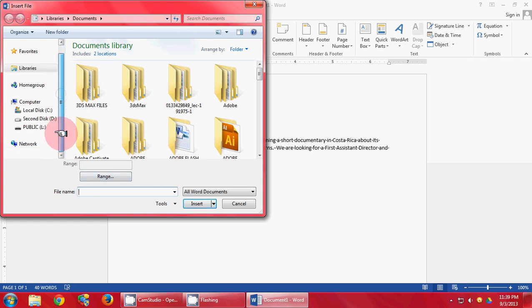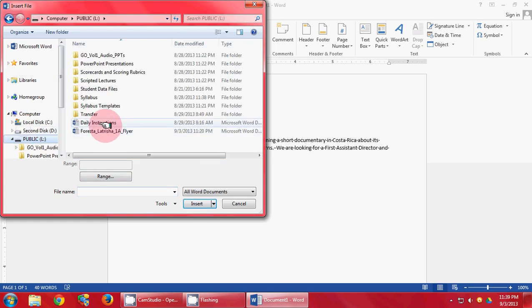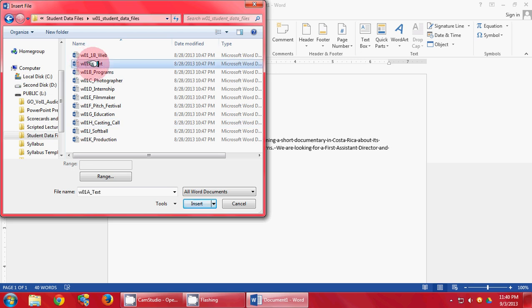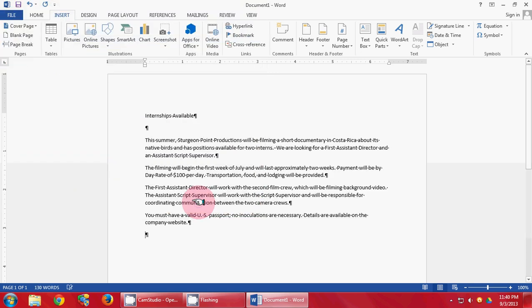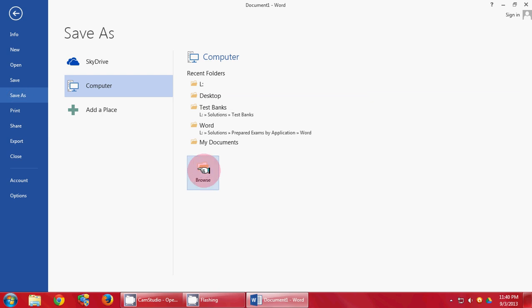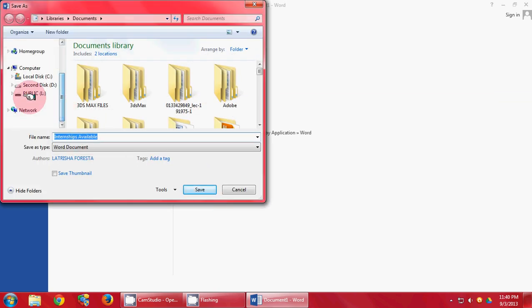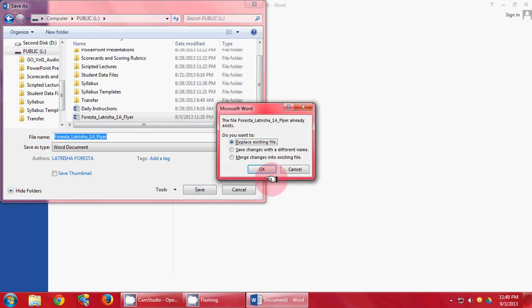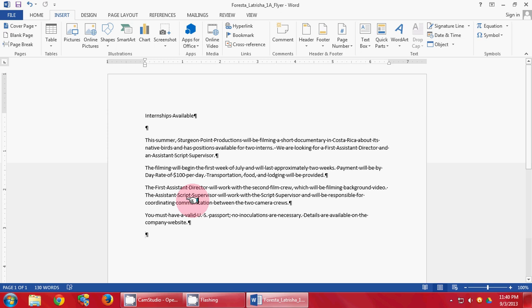You're going to navigate to where you have downloaded your student data files. Make sure you scroll down to Word Chapter 1. You're going to open W01A Text and Insert. We're going to save our document now. Browse. Navigate to where you wish to save it. Okay.